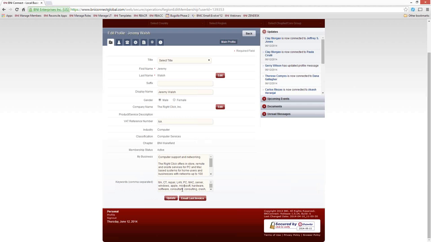Some good ideas for keywords. Think about what your industry and classification are. Now, these are going to be searched automatically, but you want to expand upon that just a little bit. So what other things do you do in your business that you want to be found for? This is limited to 200 characters, so you do need to be selective about what you put in there.